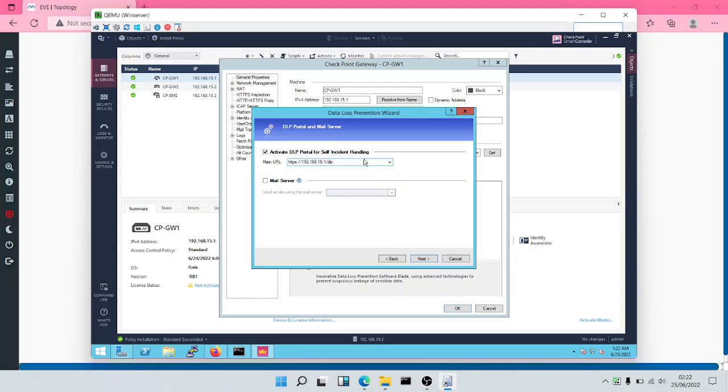Also, if you do not want them to have access to the self-incident handling portal, you can disable that so that any particular file that is categorized as being sensitive would forever remain blocked so that users cannot send such sensitive information. Okay, we'll need to select our mail server.